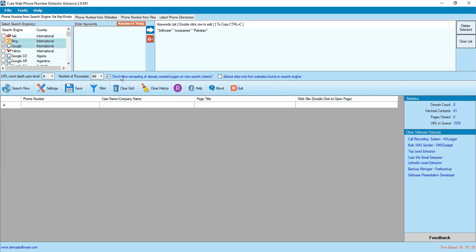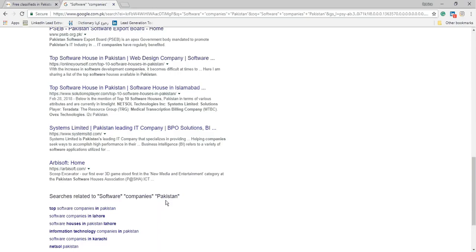Check this option so that the software does not crawl already crawled pages. If you want to extract only websites that are found on the search engine, then check this option. For example, here we find this, and the software crawls this website but does not crawl sites linked with this page or this site.